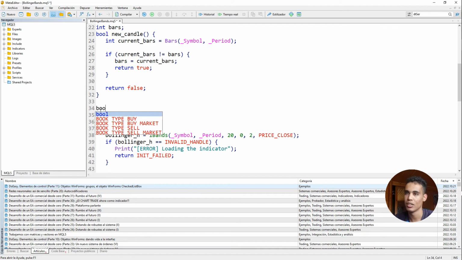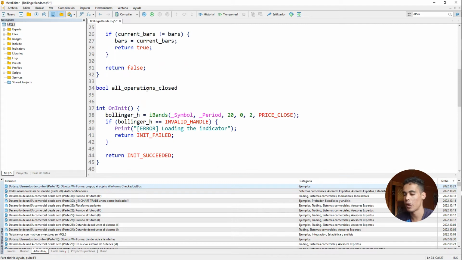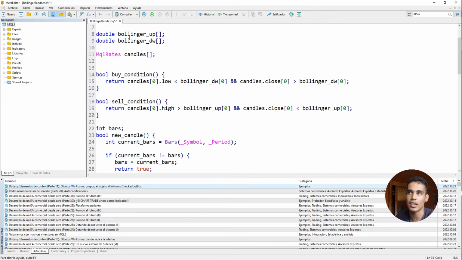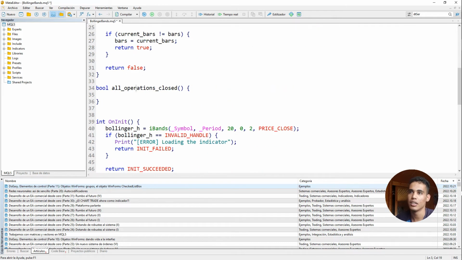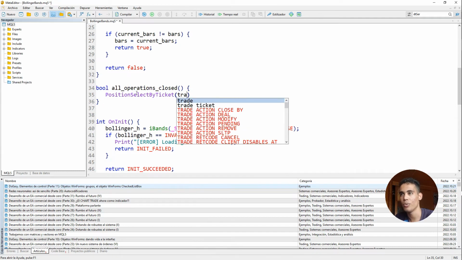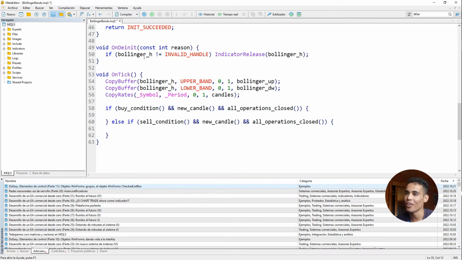So having this, what we are going to do now is take this function, all operation closed, and check whether the operation stored in this ticket is closed. How? There is a function called position select by ticket. So now we send the ticket, and this returns true if there is an operation opened. So what we have to do is return the opposite. How do we put the opposite? The not gate. That's it. So we are almost there. So now we need to open positions.